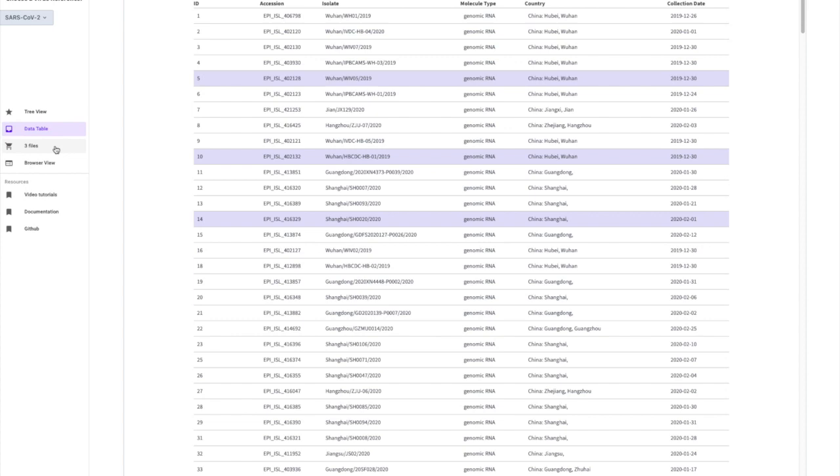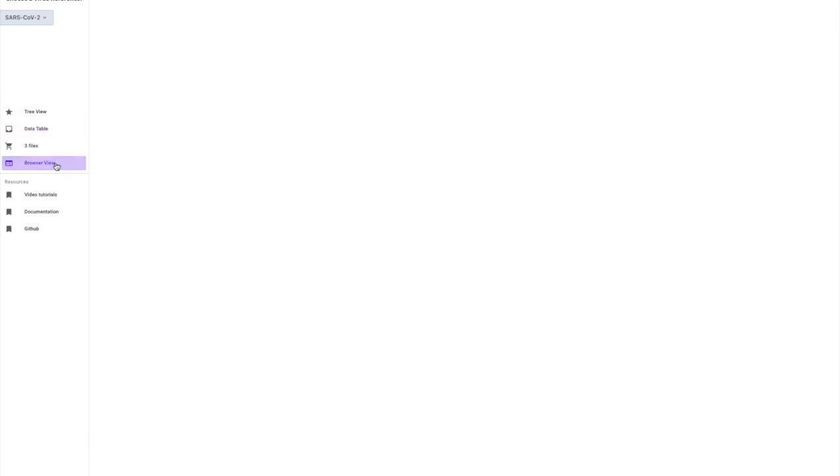At this point, the user can elect to view their selected strains of interest in the context of all other Nextstrain sequences hosted by the browser by going to our tree view, or alternatively, the user can view their data in a more traditional browser view by selecting Browser View, which is what we will be exploring here.